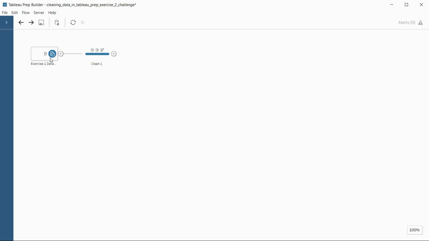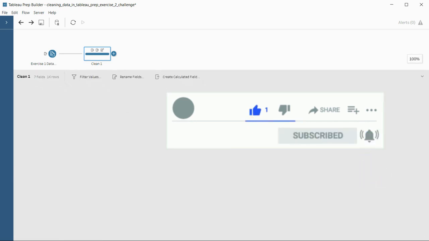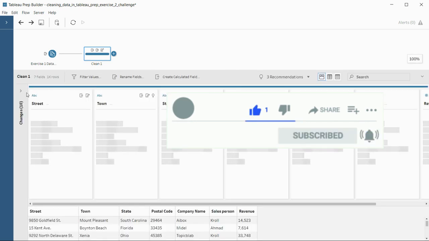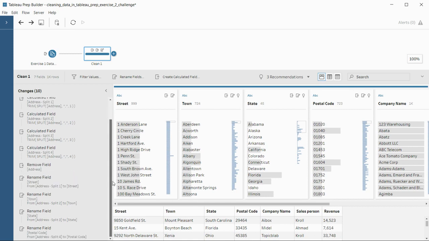Let's see. Here I have some data and I have cleaned the data. For this cleaning step, I have performed a few cleaning operations that you can see here: trimming spaces, calculated fields, everything, up to rename field. If I want to do the same process for whatever data is coming in, and that data consists of these default columns, I can do that. So how can you do that?